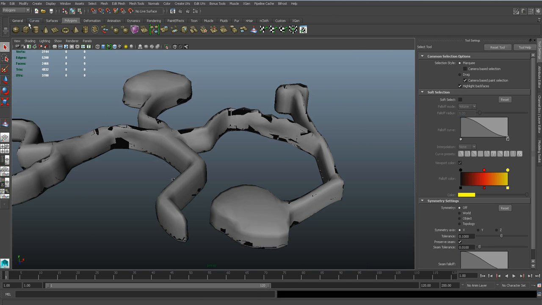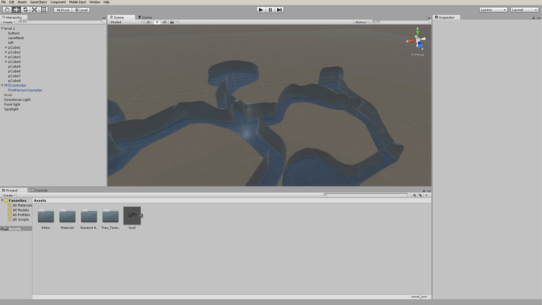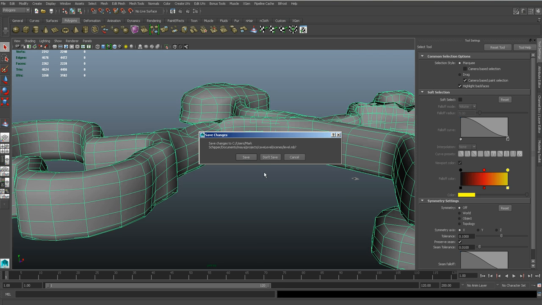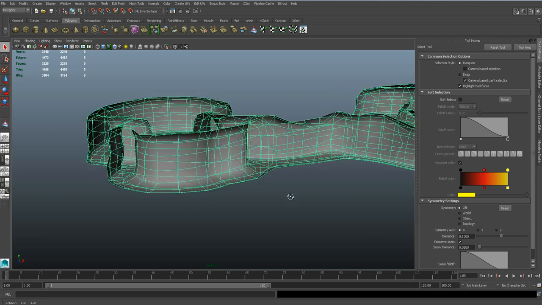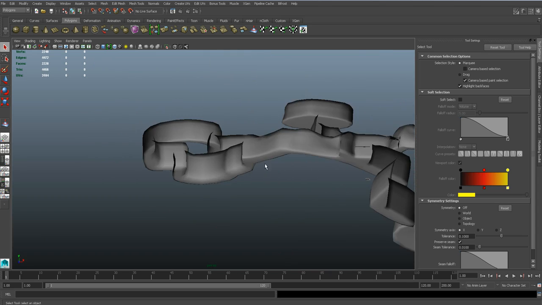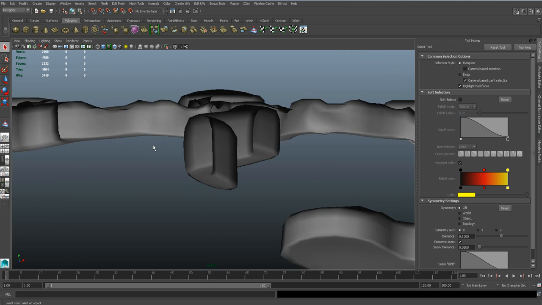That's pretty much how I changed everything, until I got to this point over here. I try to get every vertex or every edge to be not straight, because nothing in real life is straight. So make sure you try to get everything a little bit more curved. So this is what we have so far, and now we can add a bit more detail to it.